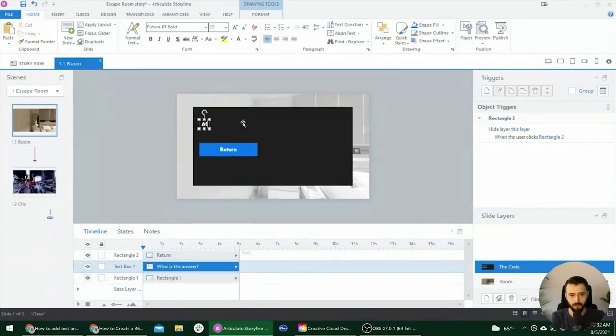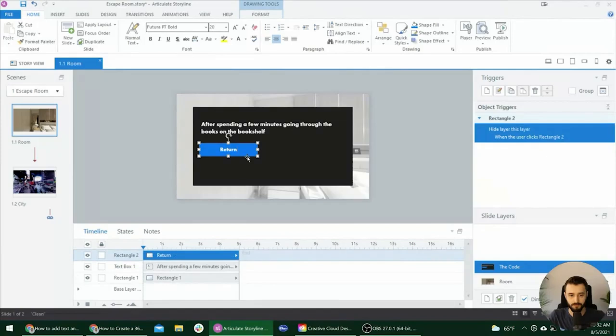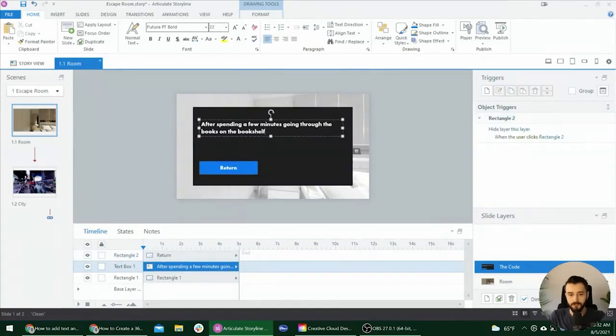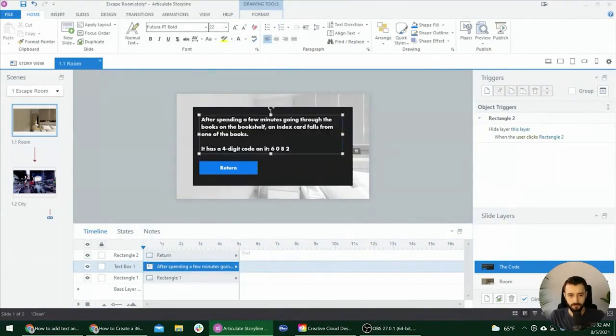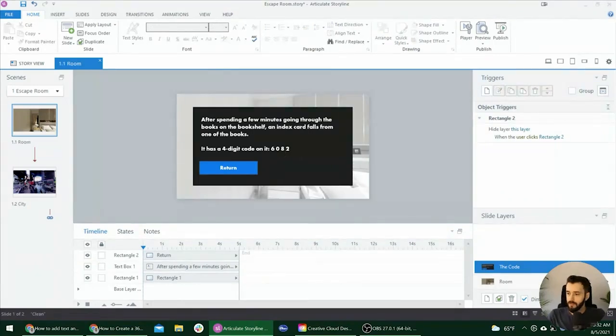Okay. I'm just going to drag this in a bit so that it wraps within the box. After spending a few minutes going through the books on the bookshelf, an index card falls from one of the books. It has a 4-digit code on it, 60982. Okay. So there we go. So we want to open this whenever someone clicks on one of those books.